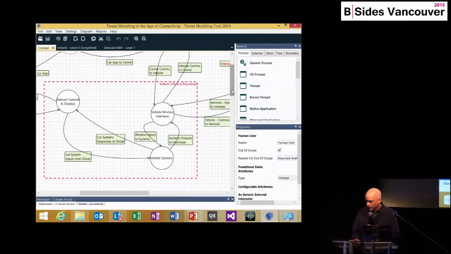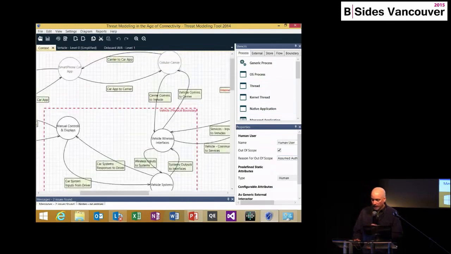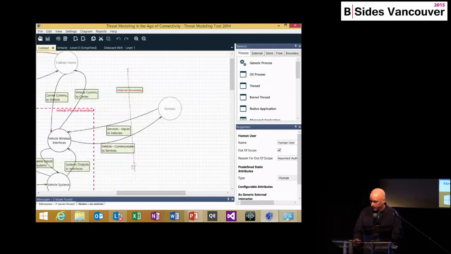Similarly, the smartphone app, the cellular carrier, I've grayed them out. We're not threat modeling those in this threat model, so they're out of scope. That's called defining your scope, knowing what it is you're trying to do, what you're threat modeling here, and what you're not going to do. And I've also grayed out the World Wide Web and the services, because again, this threat model is about the car. It's not about the services that are talking to it.